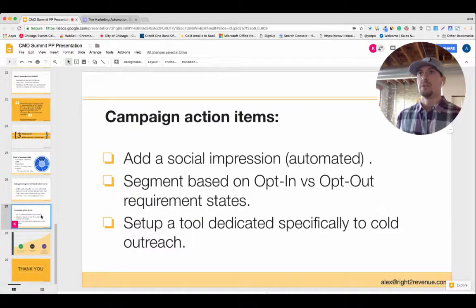Now, moving on, the next slide, we're almost done here, is called campaign action items. Karan, since you've got some cool stuff going on specific to this, why don't you explain what these 3 mean?